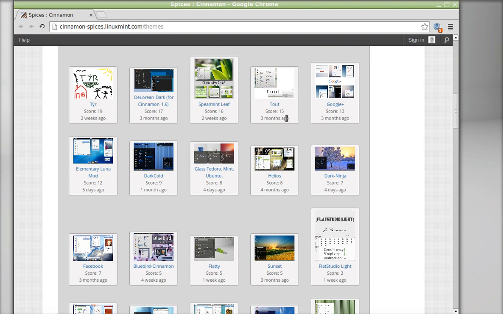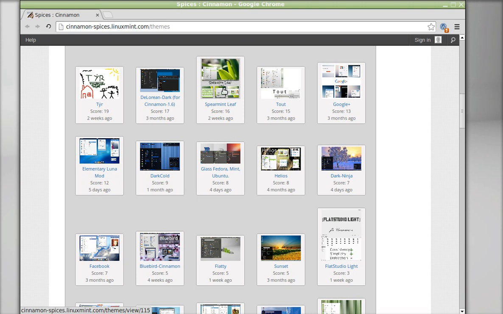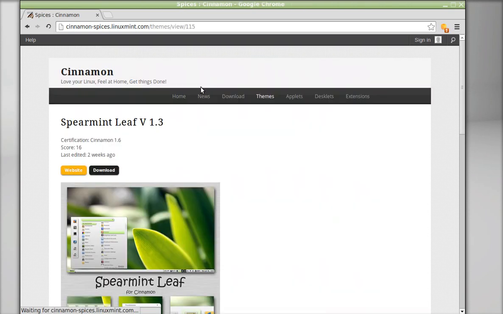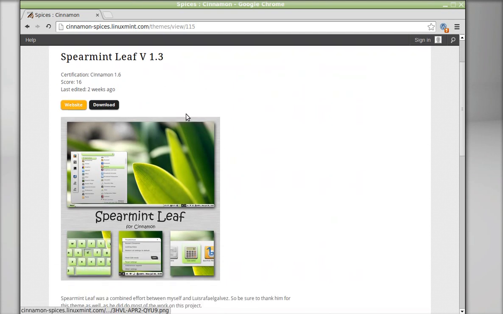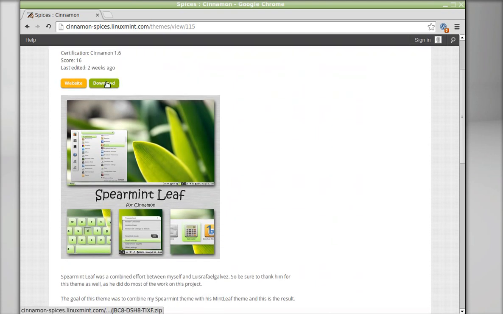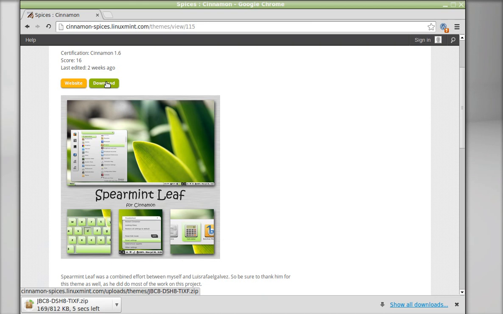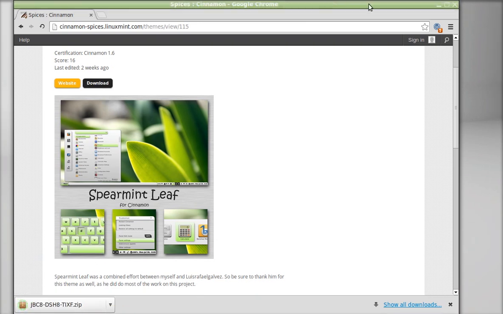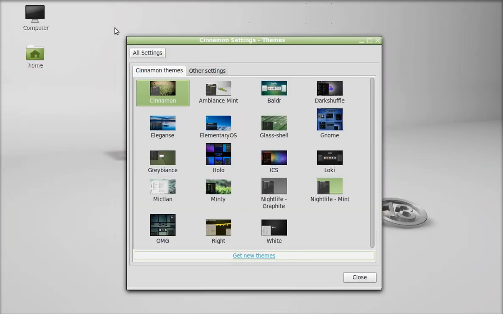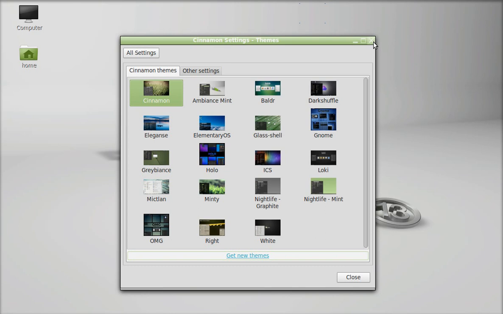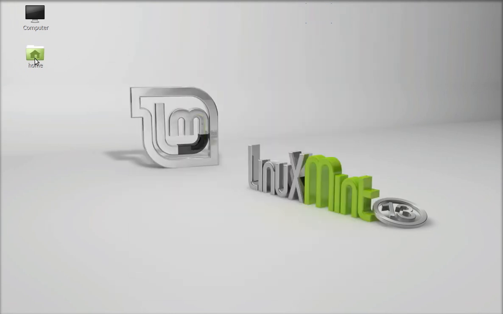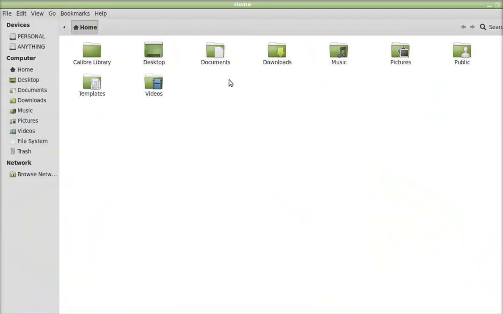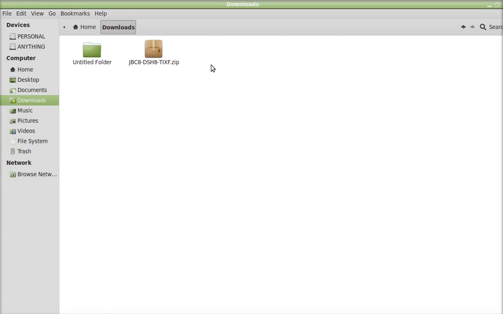For example, let me show you Spearmint Leaf. It looks good. So let me show you how to download and install it. Click on download. It started downloading. Now close this, close this also, go to home and open downloads.